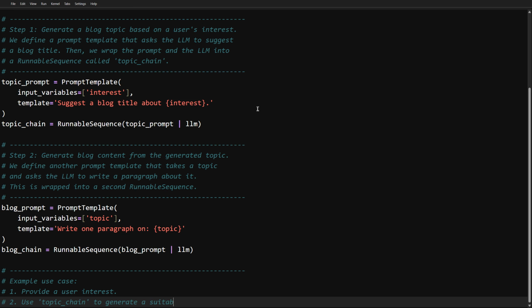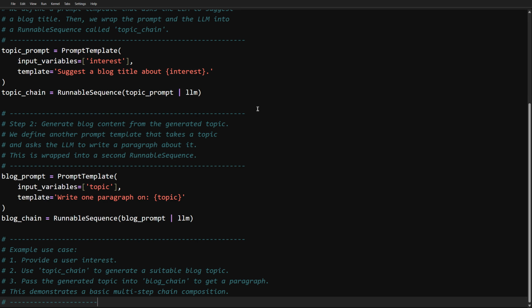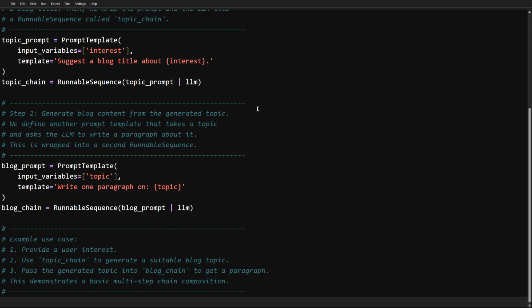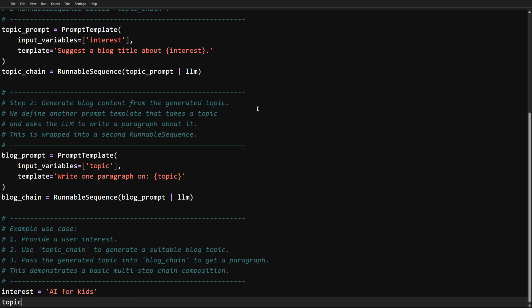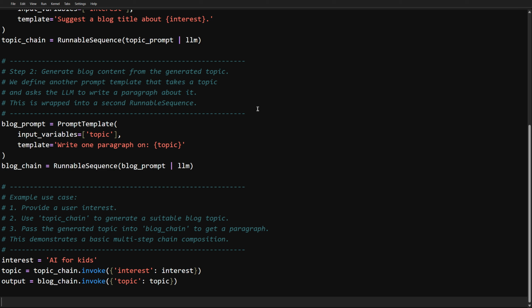We'll give the AI an interest, use the first chain to get a topic, then pass that topic into the second chain to get a full paragraph. This is a simple example of chaining AI steps together. Now we set our interest to AI for kids, run the topic chain to get a blog title, and then use that title to generate a blog paragraph.